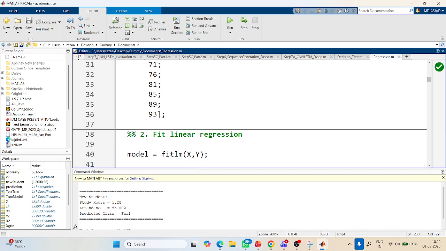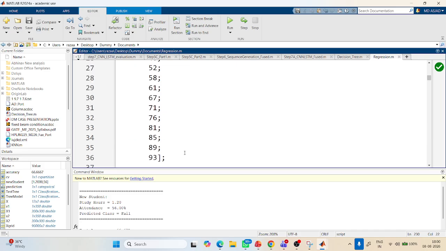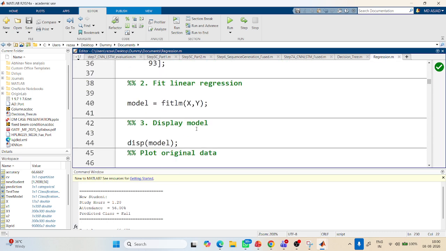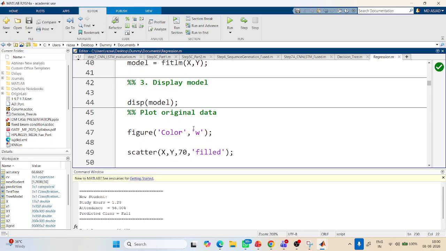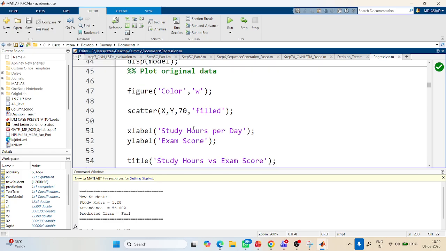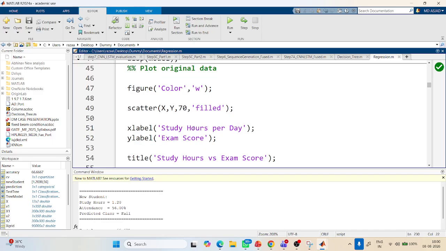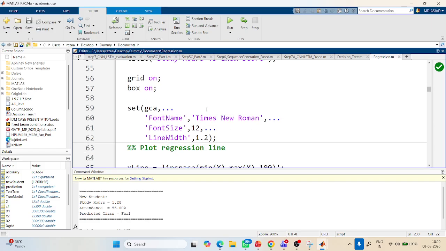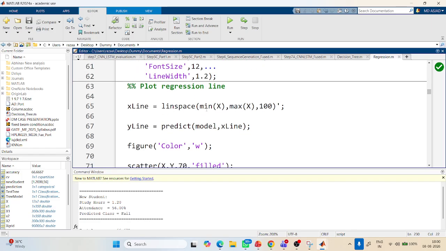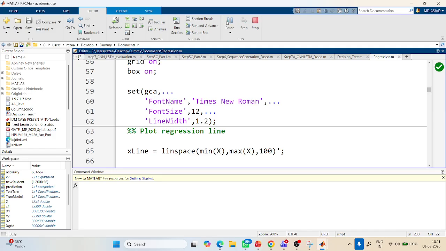Just type model is equal to fit of lm for the x vector we have and the y vector we have, then we can display the model. Then we can plot the original data to see how it looks. For this we do a scatter plot of x and y, with a size of 70 and filled. For the x label we give study hours per day, the y label is exam score, and the title is the same as before. Then we can plot the regression line, the x line and the y line, called predicted, and we'll show how it looks.